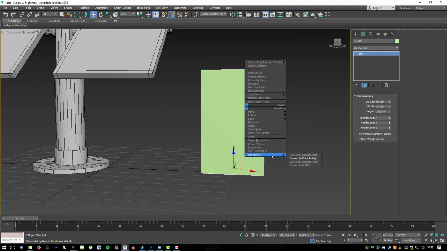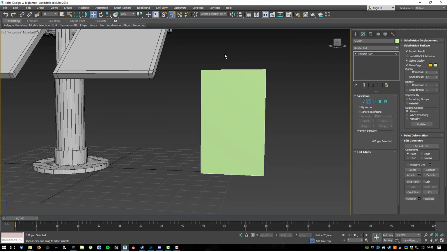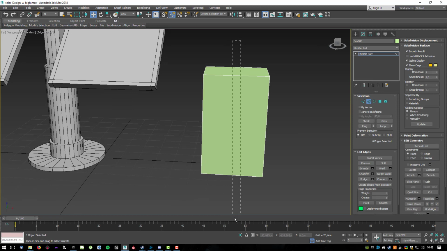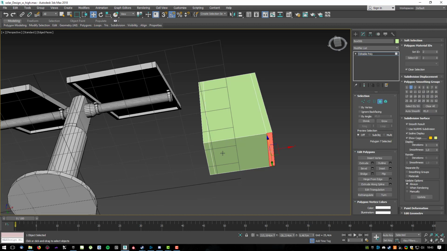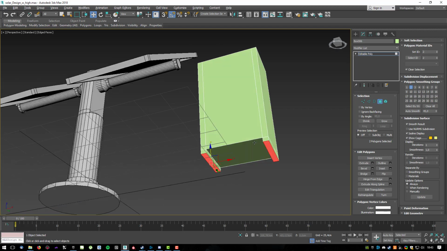So we're just going to convert this to editable poly, and the only thing we're going to do is select all of these edges here, connect, and do about, well, let's do it a bit bigger, let's do 80 here. So now we're going to extrude the bottom parts so it looks like it's standing on, let's do 5, 2 legs basically.